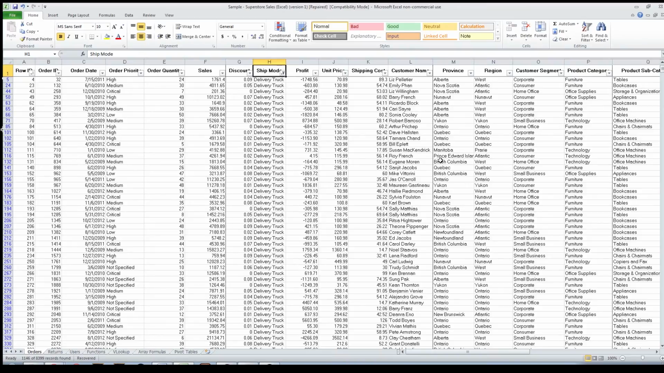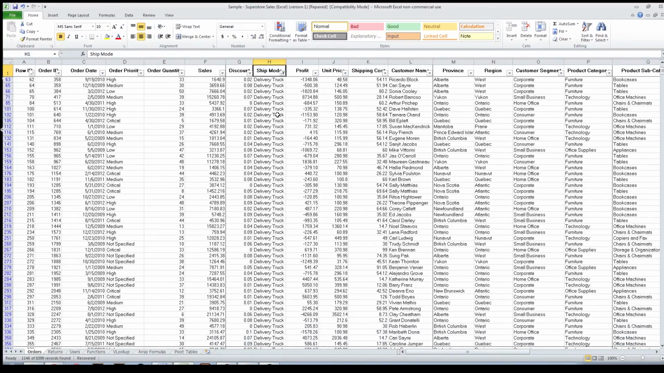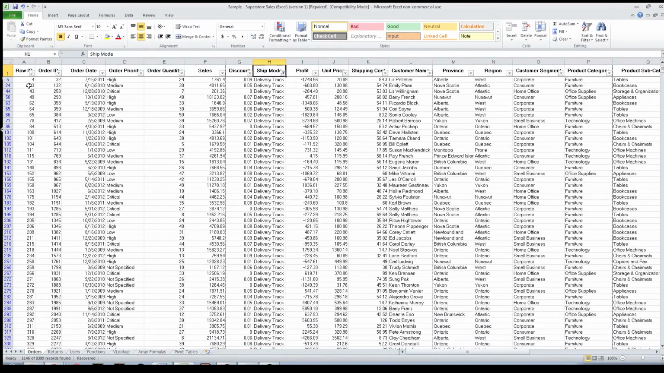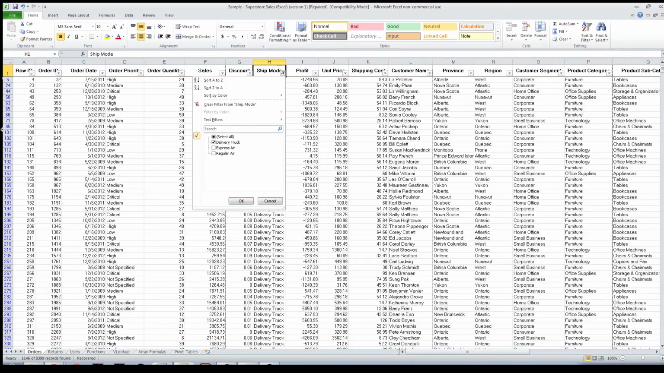And now we can see all the different entries in our database that only have a ship mode using delivery truck. So you can see here, just to confirm, row ID, only certain row IDs are showing. And then we can find specific things. If you want to turn it so that you can see everything again, you go back to the column and the down arrow that you've changed, and then you can choose them all.